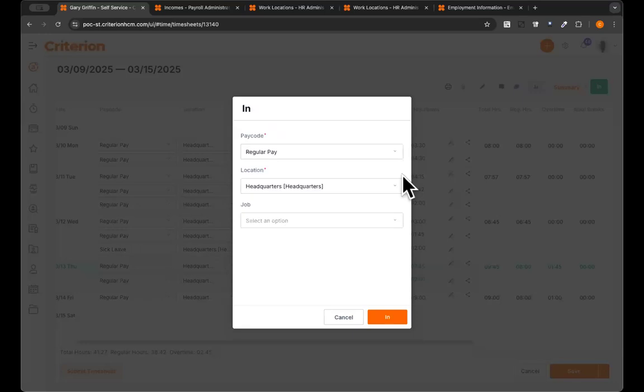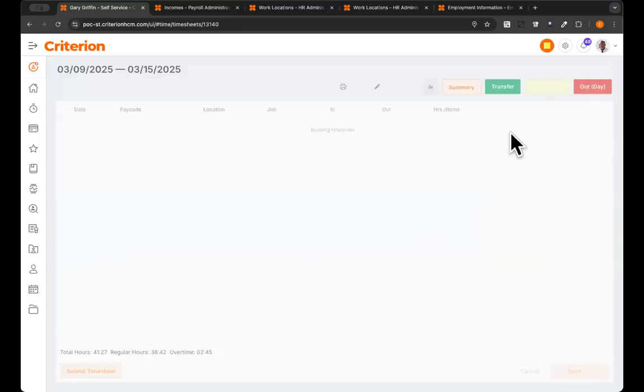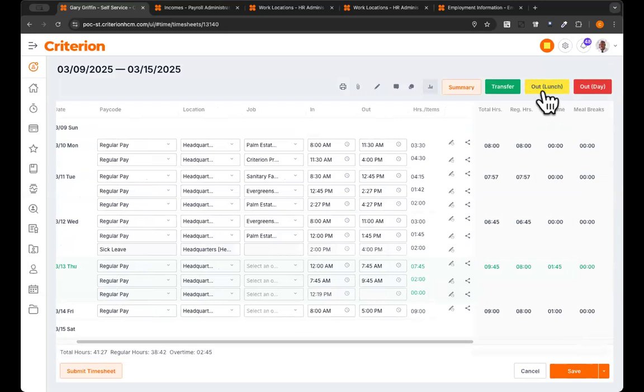So for an example, if I clock in right now, just let this run for a minute, I do have this option here for out lunch and out day. Now, this is also a configuration thing that you do need to configure in your system, not just the overtime rule, but what code is it for lunch on the timesheet. So I'll show you on the timesheet layout where that's set up.